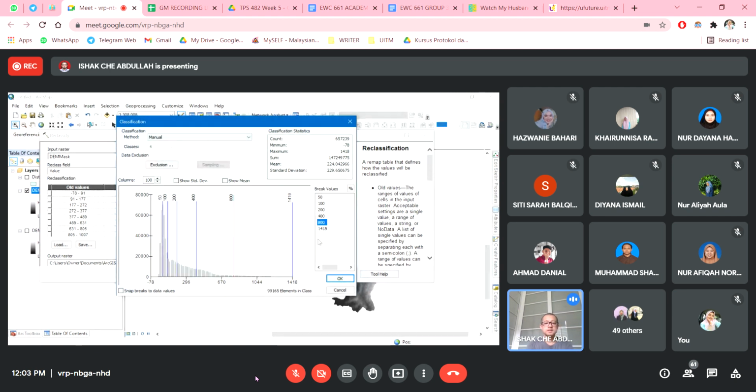dan kategori last ni sehingga maximum value lah, which is 1418. So normally the last value sini kita tak akan usik, kita akan biar as it is, so we don't change that. Kita just change the previous classes. Dan saya akan klik OK.